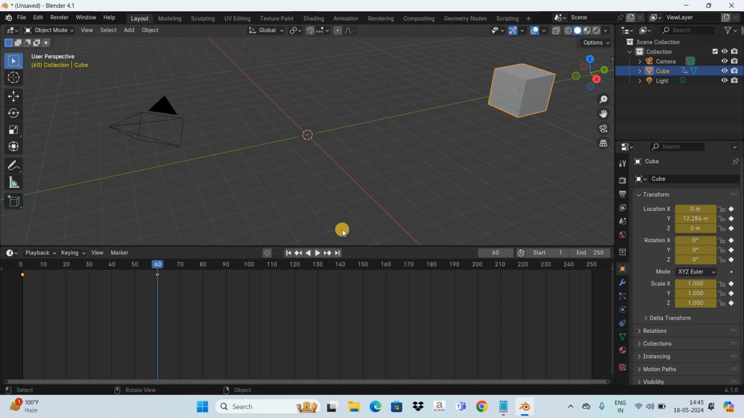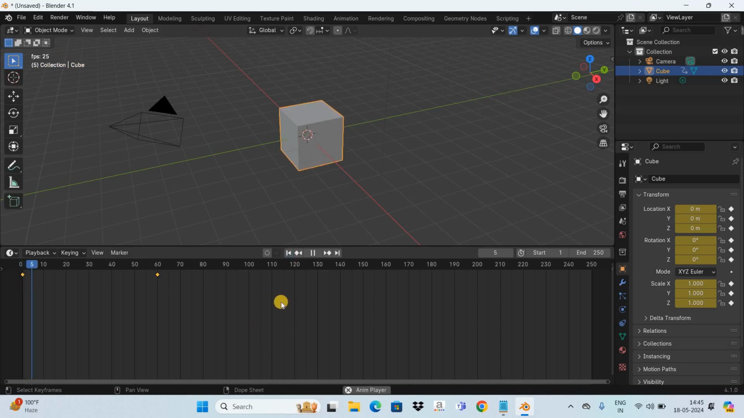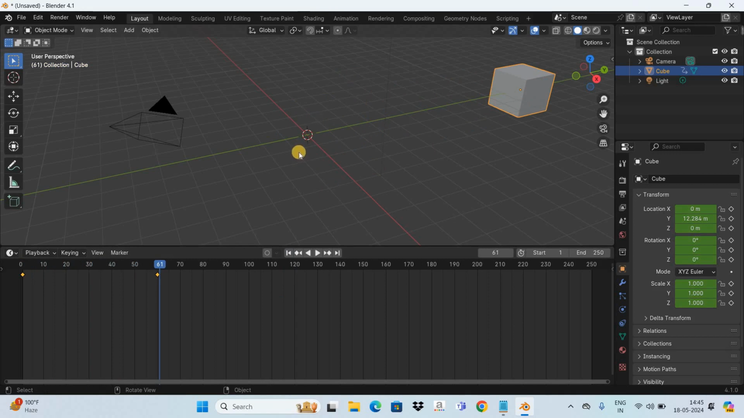Now, as I had said in the beginning, in the timeline, what you can do is you can adjust the timing of your animation. So if I play this animation, this cube is taking 60 frames to move from this position to this particular position right here, right? And if you want to make this cube move faster, what you need to do is you need to decrease the space between the first keyframe and the second keyframe in the timeline.